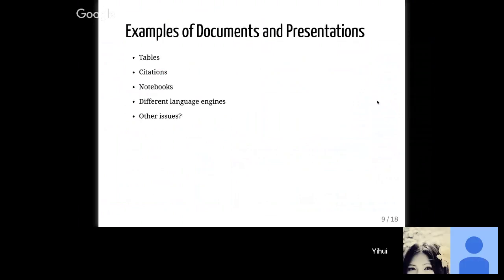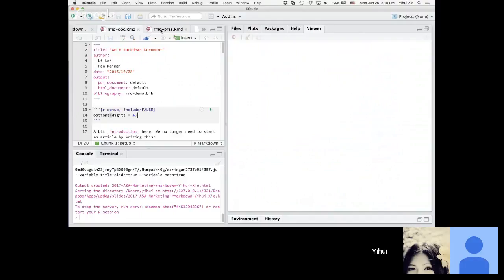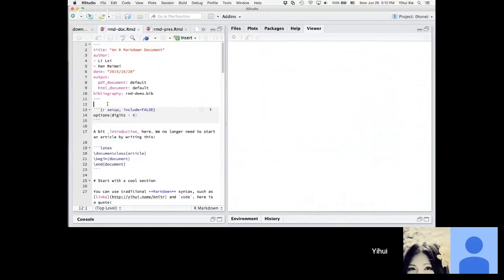So next, I'm going to show you a quick example of Markdown documents and Markdown presentations. I want to show you the built-in formats in the rmarkdown package. So this is an R Markdown document. As you can see, it has the YAML metadata and the body. We specify the title, author, date, and output formats there.